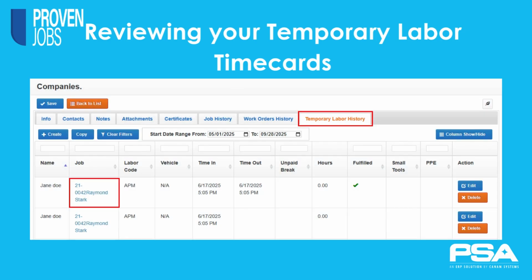Administrators can also view the temporary labor time cards on the vendor's company record by navigating to the vendor record in Relationships Companies, selecting the Temporary Labor History tab. If needed, administrators can select the job hyperlink to navigate back to the job file, or select the View button to open the corresponding time card.